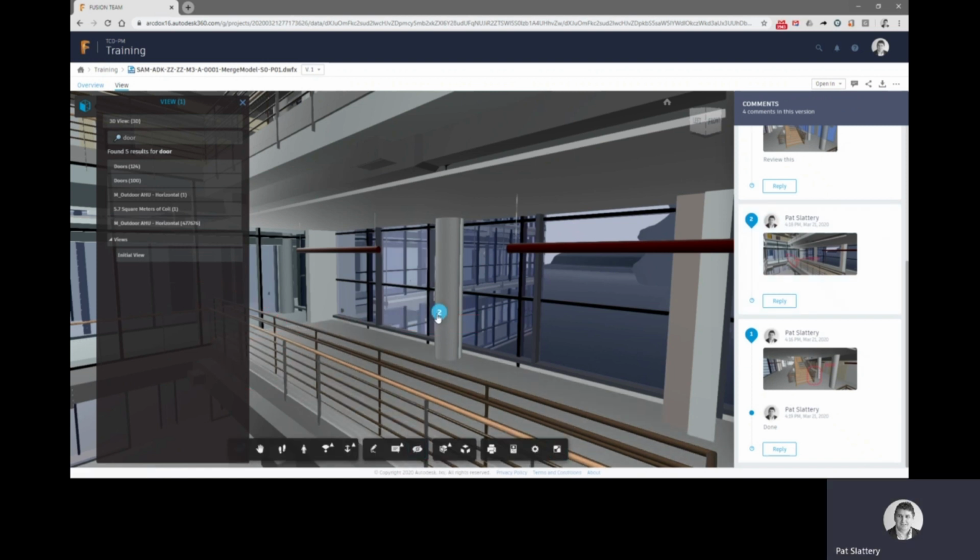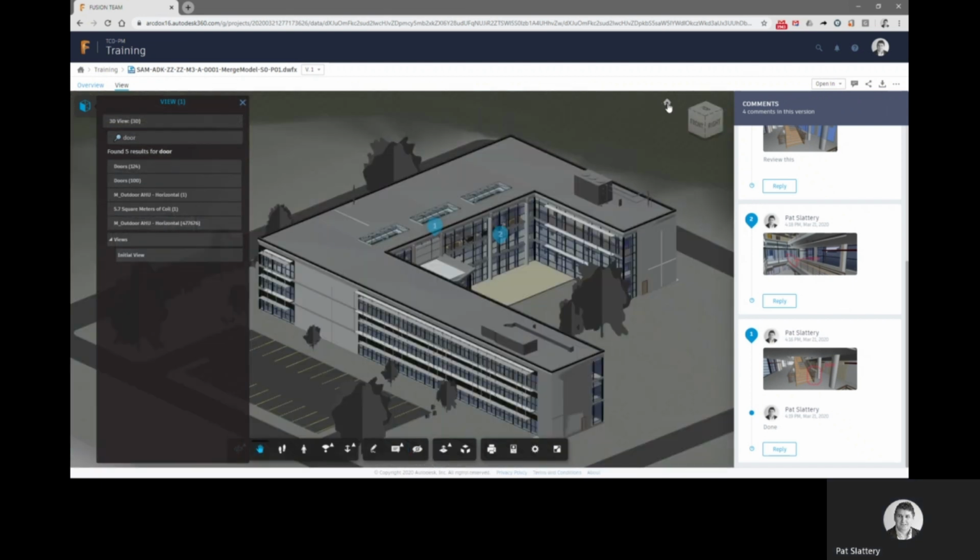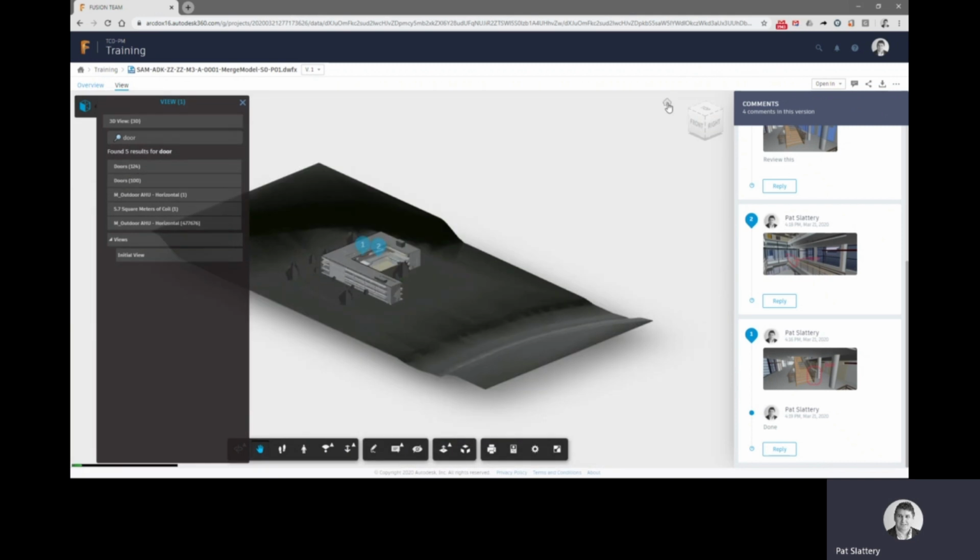The markers that are showing on the screen are normally visible, but I can choose to hide those or to leave those visible. So I'm going to go to the home view. You'll see the markers are still visible. I can hide those if I want to.